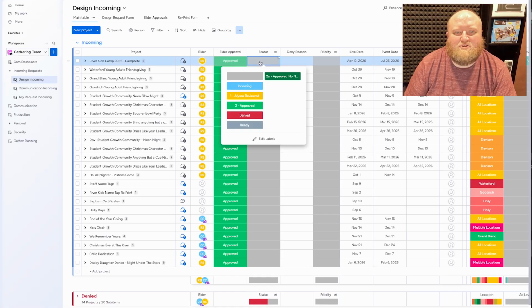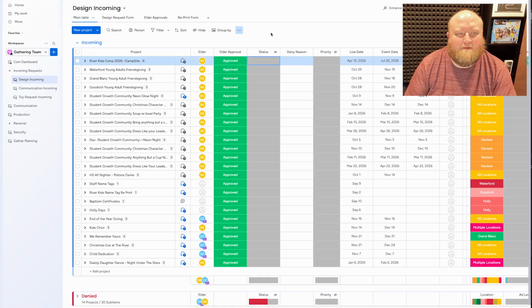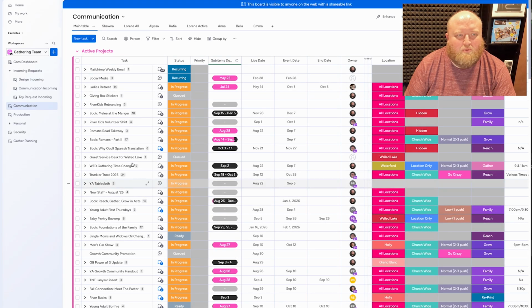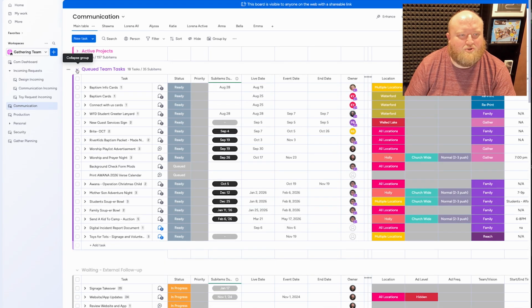All right, so once I change the status to approved here, it then changes it to ready, and then it moves it to my communication board. So I'm going to pop over to the communication board and show you the structure here.